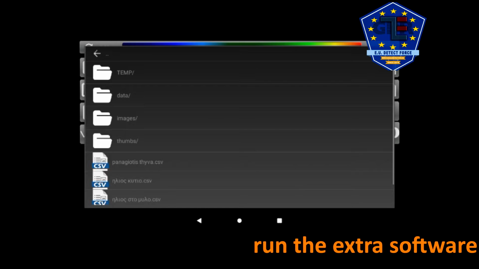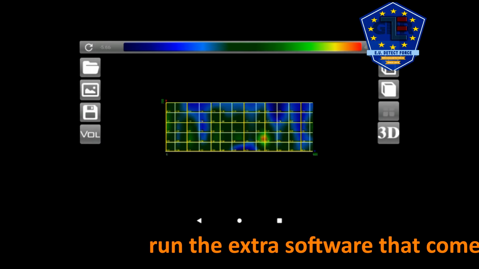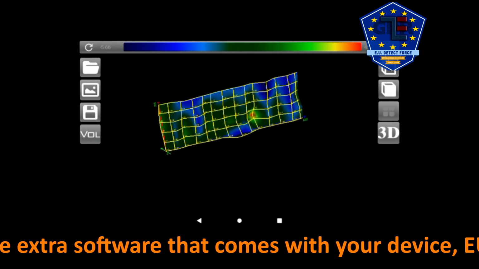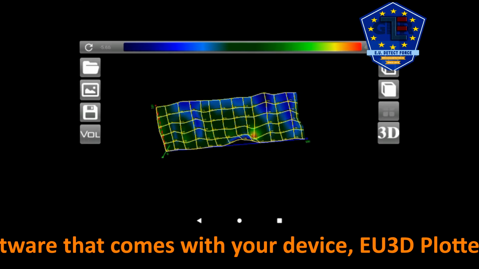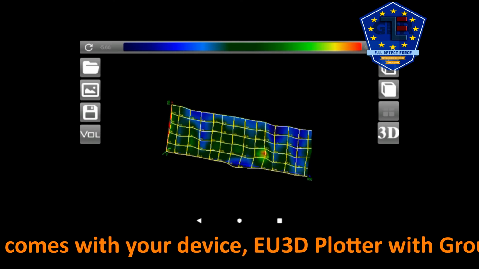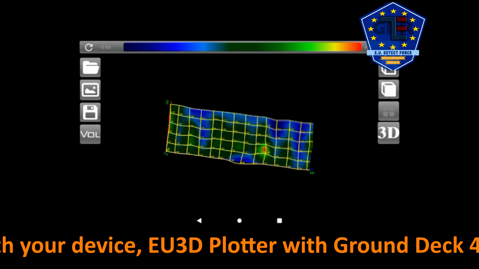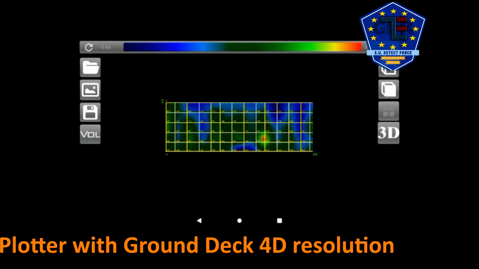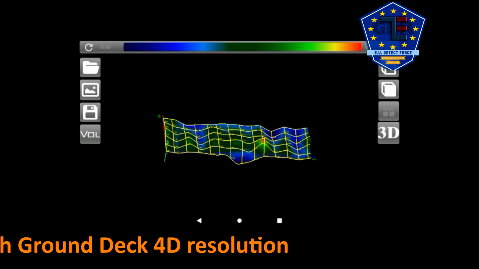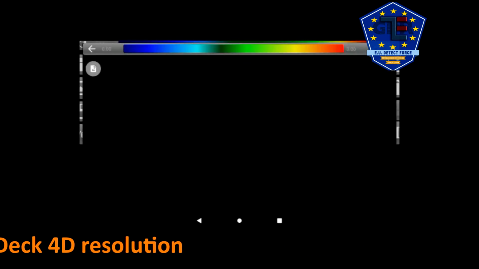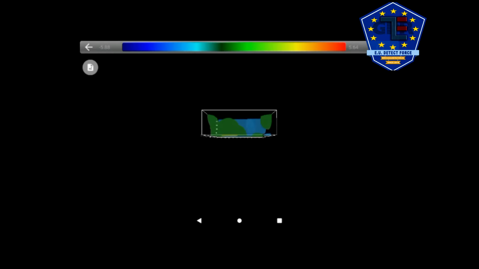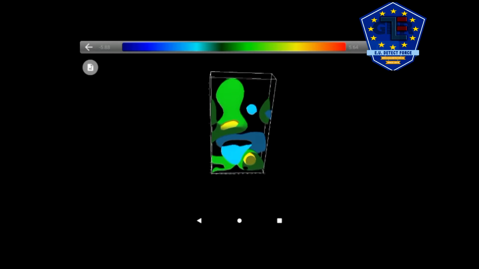Then, after you form the goal, save your file in CSV format and run the extra software that comes with your EU 3D plotter device with GroundTech 4D resolution, which is a unique system of our company that can show you clearly at the touch of a single button the shape of the object that you have scanned. You may also save as many scans as you wish in the memory of your tablet or mobile phone with the ability to take notes each time and later transfer them to your computer in CSV format, and analyze them with any third-party software such as Voxler.